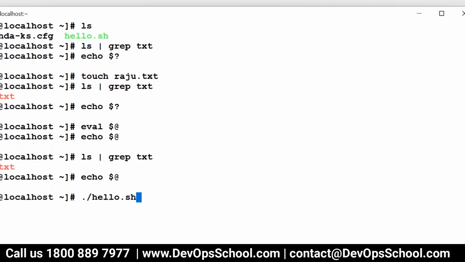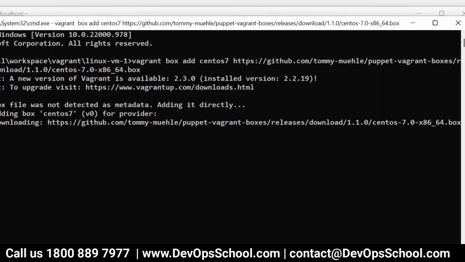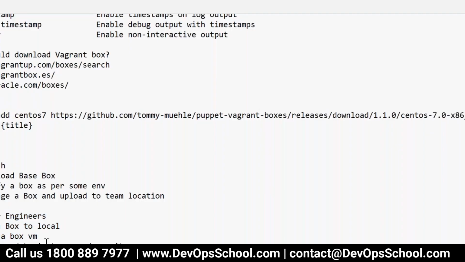No UI operations and all. By the way, this download is also one time. Once you download it, it will be in your local, and every time you just do one thing: init, start. That's all.